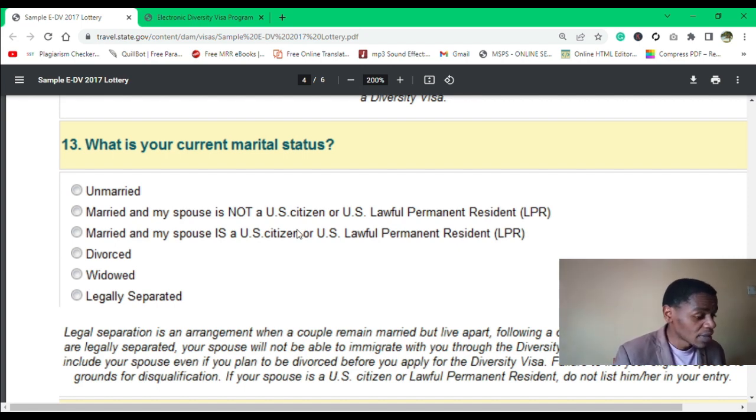After choosing whichever level you have reached in your studies, then you go here to indicate your current marital status. What is your current marital status? If you're single, you say unmarried. If you're married and not to a US citizen, you select this. But if you're married to a US citizen, you select this. If you're divorced, if you're widowed, and if you're legally separated, you fill accordingly.